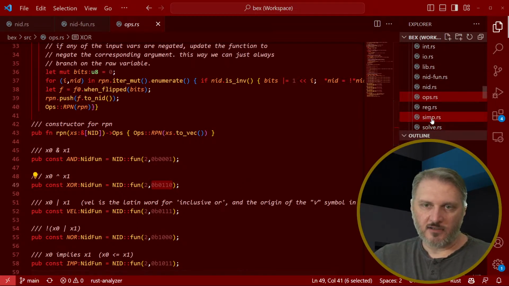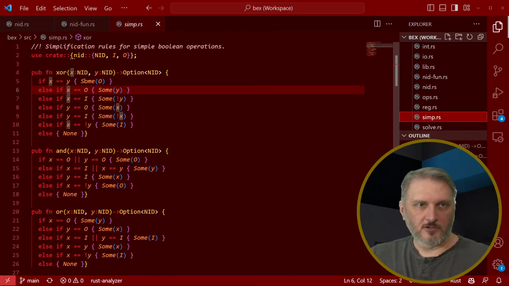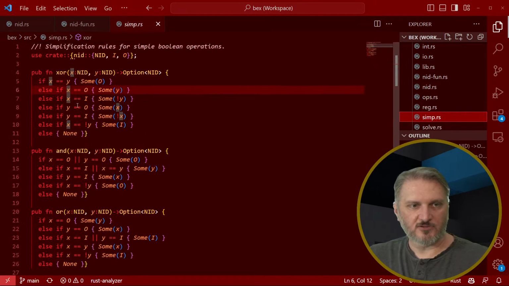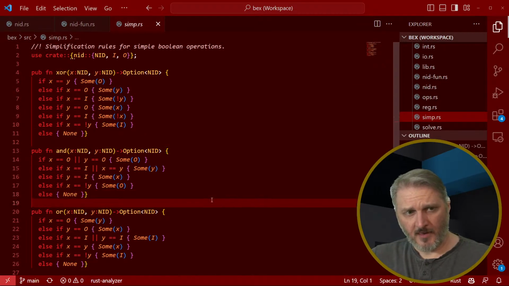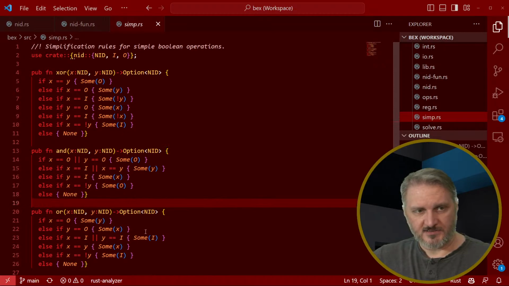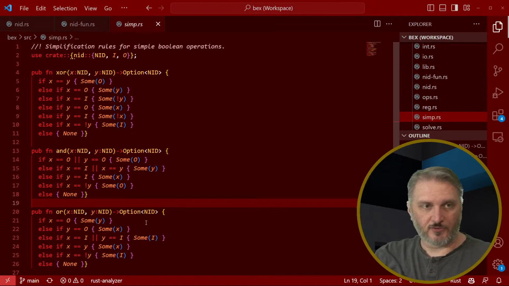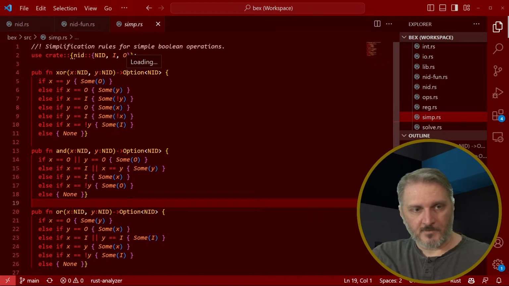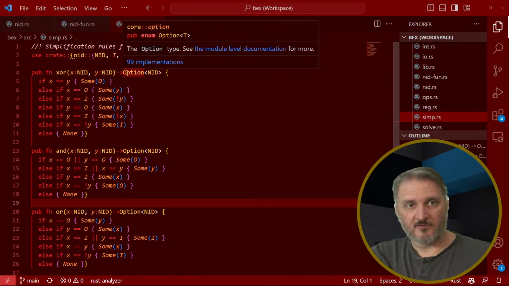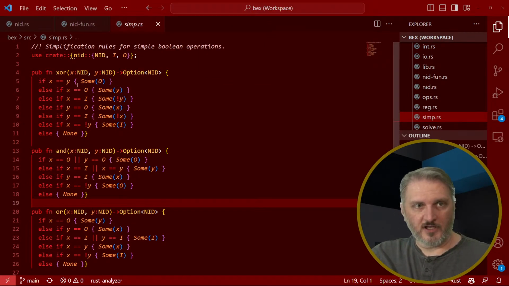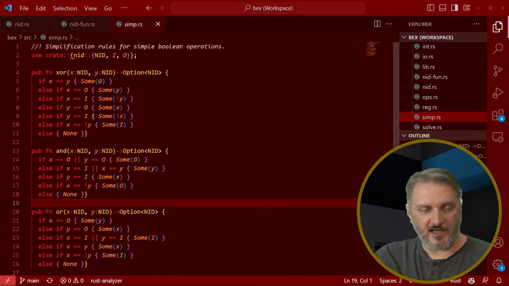And I also got a thing over here called simp, where I just hand coded some simplification rules for AND, OR, and XOR. My intent is to generate these for any function. Any of those 4.2 billion functions, you should be able to create a simplification rule like that. It may not make any sense, but if any of the inputs are constants, you can simplify by reducing the arity and just canceling those out.